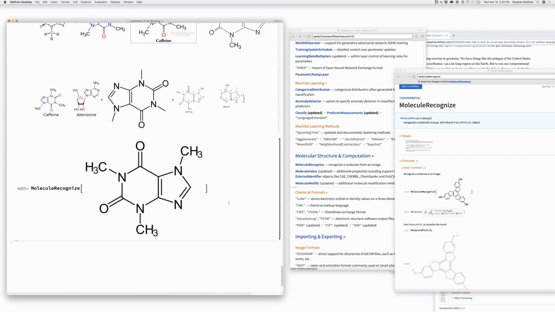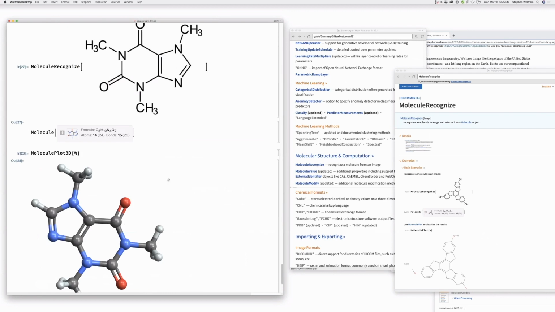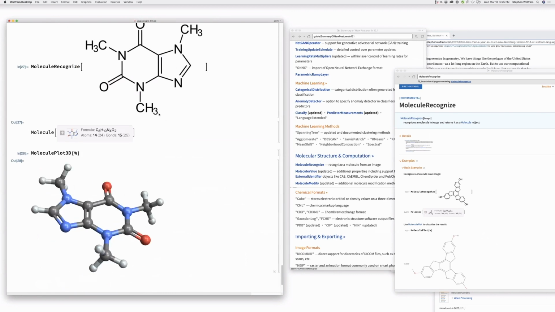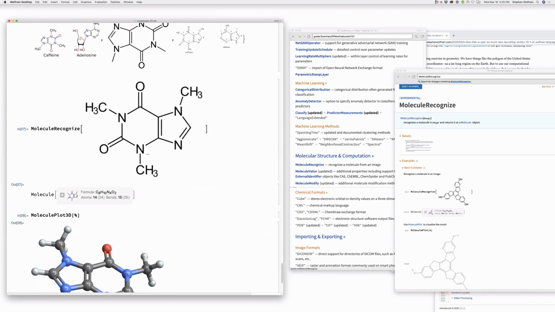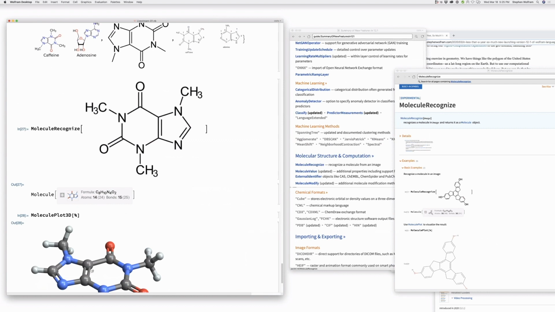And drum roll. Okay, that's looking promising. So now, just to prove that, let's try molecule plot 3D of that. Okay, there we go. So what that did was it went from the image here, recognizing all these characters and so on, to an actual symbolic representation of the molecule, to something that we can compute with. So, if you have a paper or something and it's got pictures of molecules in it, now you can actually find what those molecules are.